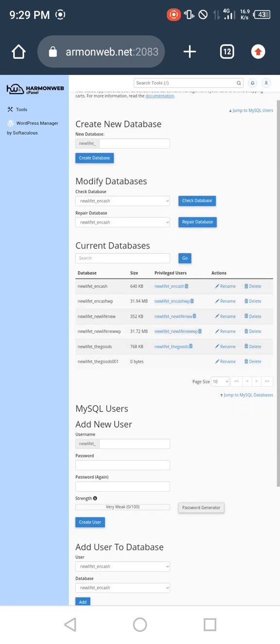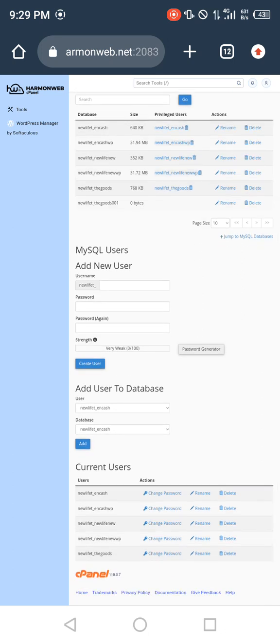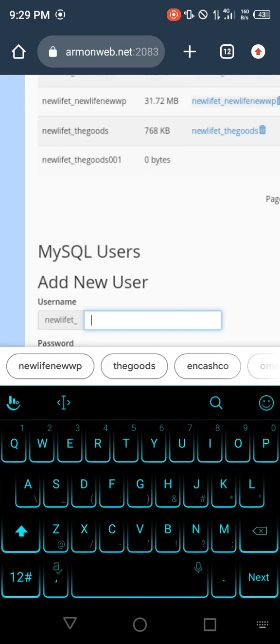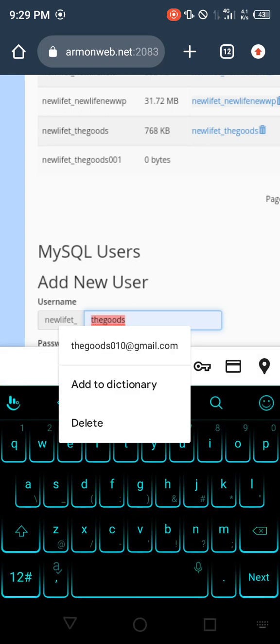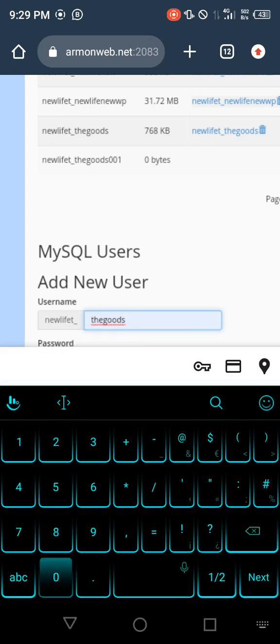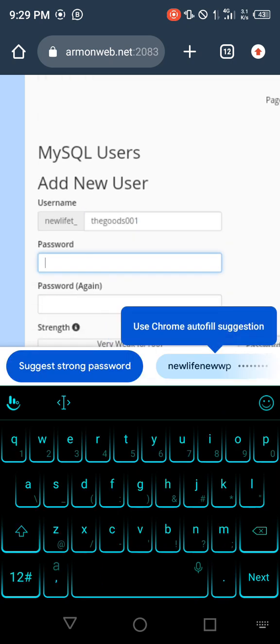Having done that, we have to just scroll down, you see MySQL users. Then you see add new users. So we are adding the new users, same process. That particular name that you typed the other time, just input it, which is the goods.001 that I just typed. Then you create your password.